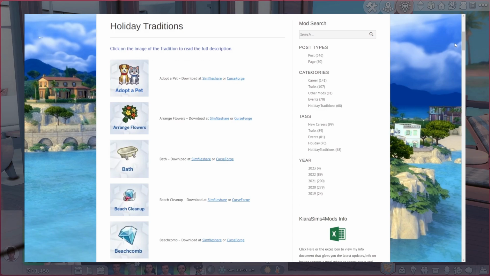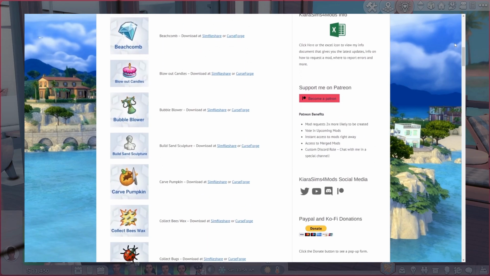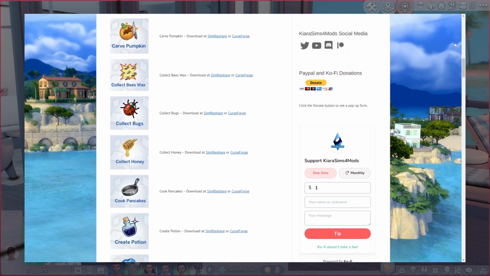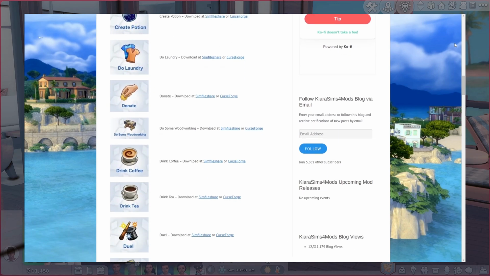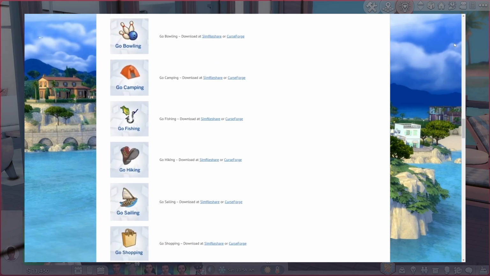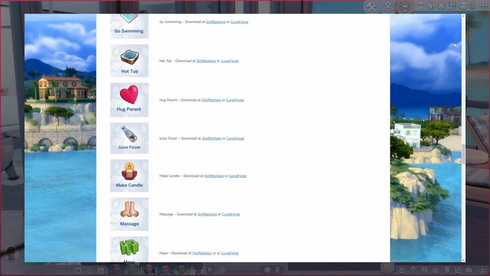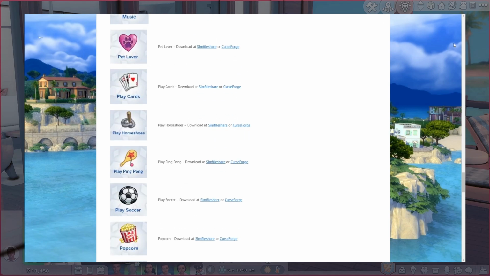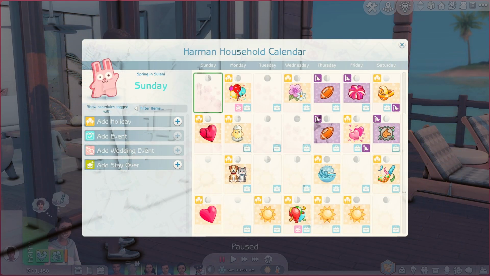But as you can see on the link to the download, there is so many traditions that you can add in, such as adopt a pet, beach comb, blow out candles, carve a pumpkin, collect honey, drink tea. There is so many to choose from, and it can be so helpful when creating ideas for your calendar and for holidays. I also have the Little Miss Sam random holiday traditions added into my game as well.